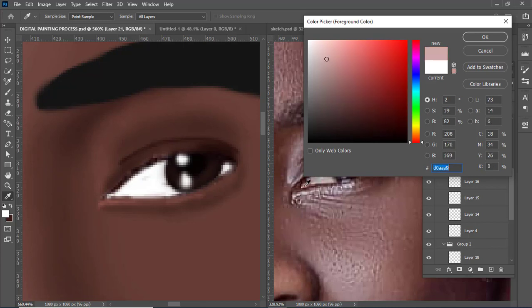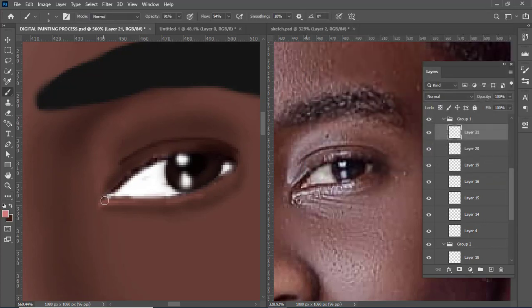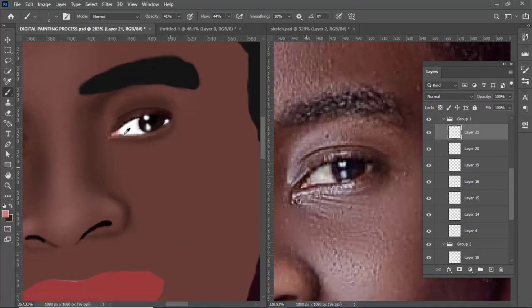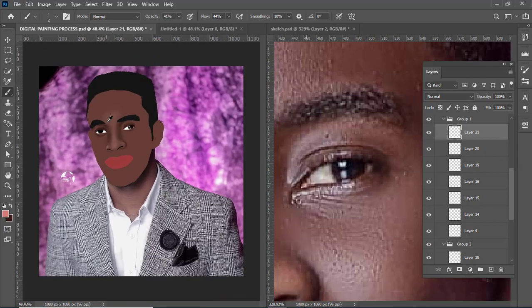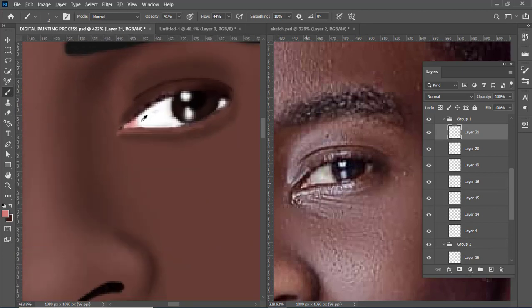Okay, we're going to select any color around this. Let's pick this. Then we'll just move it this way. You can see what I have here. So I'm going to paint inside. Let's reduce the size. And then I'm going to reduce the flow and the opacity as well. So I'm going to paint like so. See what we have.